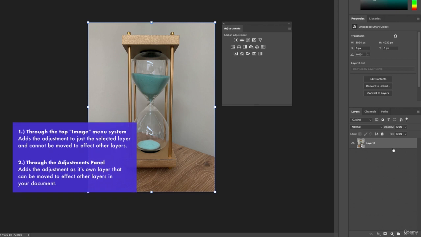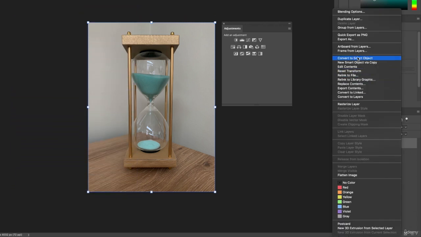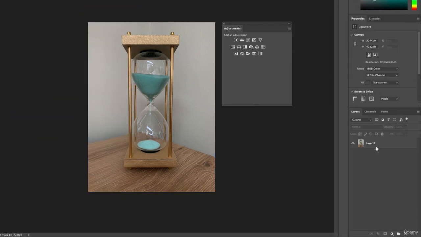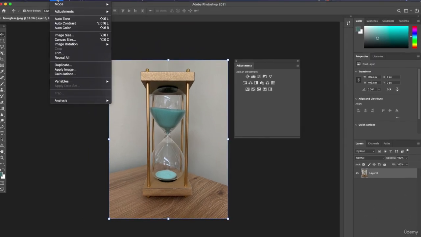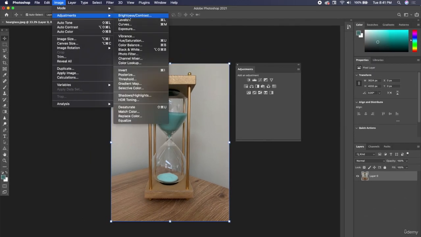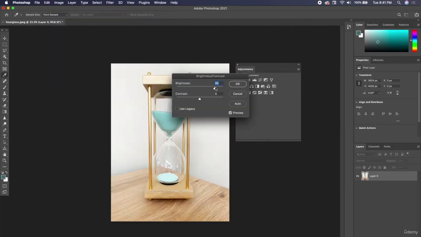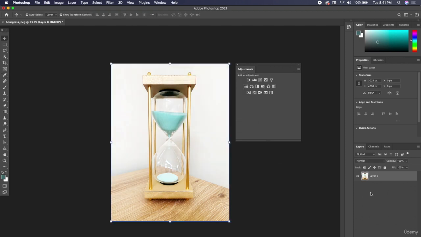If this wasn't a smart layer, so let's just right click, rasterize layer, and it was just a regular layer, I can go up to Image, Adjustments, and do the same thing. Brightness, contrast. Let's make it really dramatic so we can see the difference. Click OK, and notice I don't have that extra smart filter. I can't delete it. Once it's done, it's over. I can't go back and change anything.